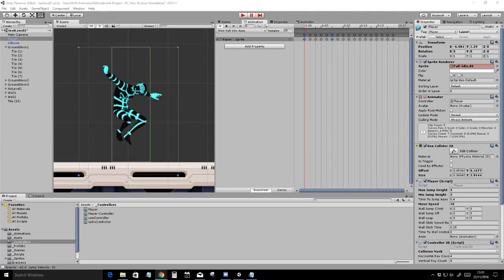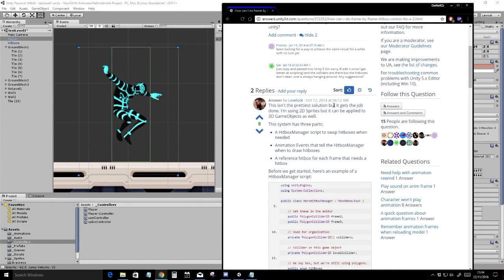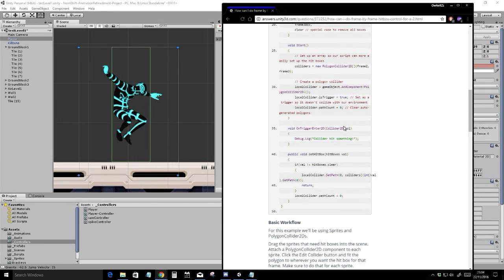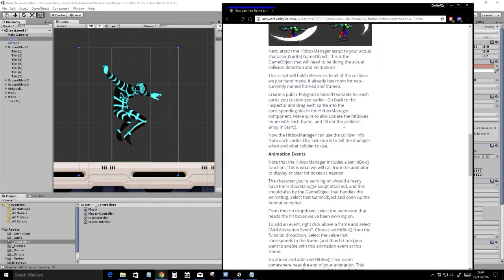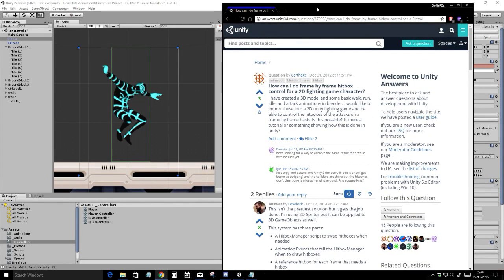Hitbox control for Unity 2D. What is this now? Gets the job done using 2D sprites, but it can be applied to 3D game objects as well. The system has 3 parts. Oh god, no. I just need to know how to key them.